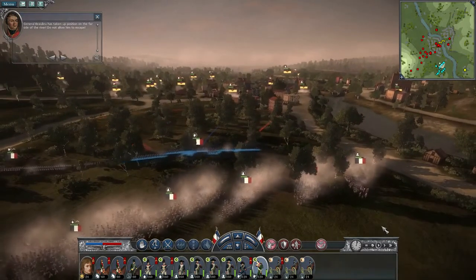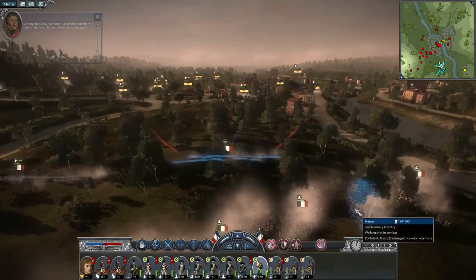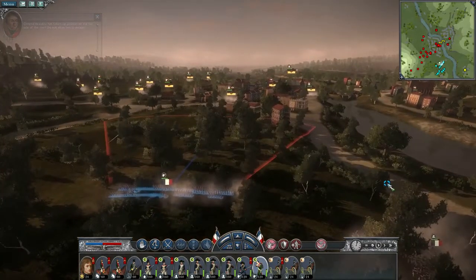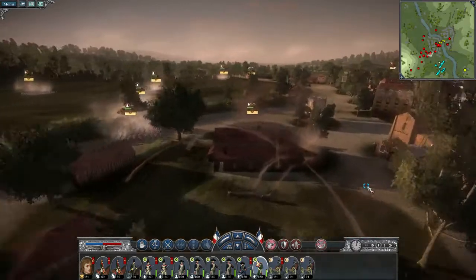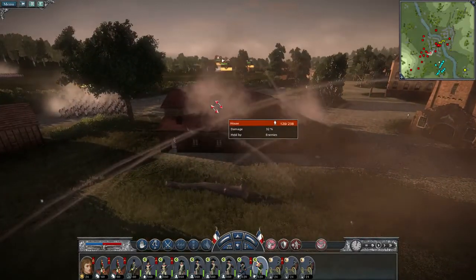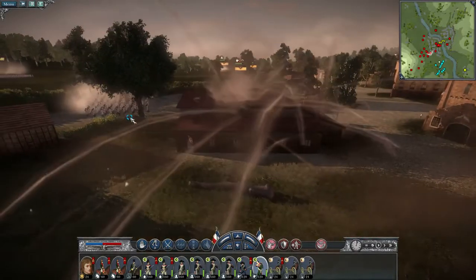I could put it on fast motion and it would look like Benny Hill. Yeah. The Benny Hill Napoleon battles. Oh, they don't like that building. These guys are done.